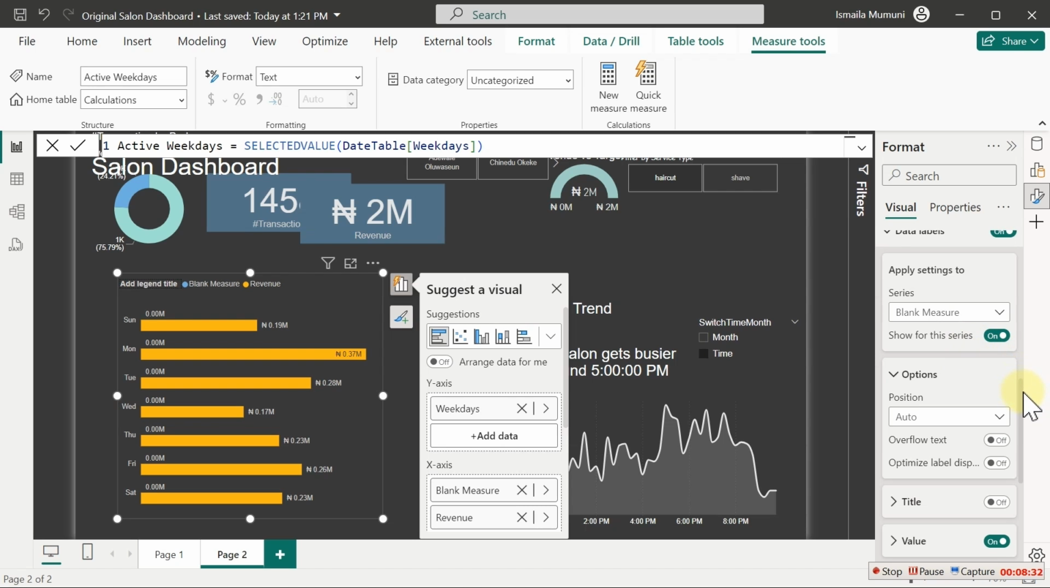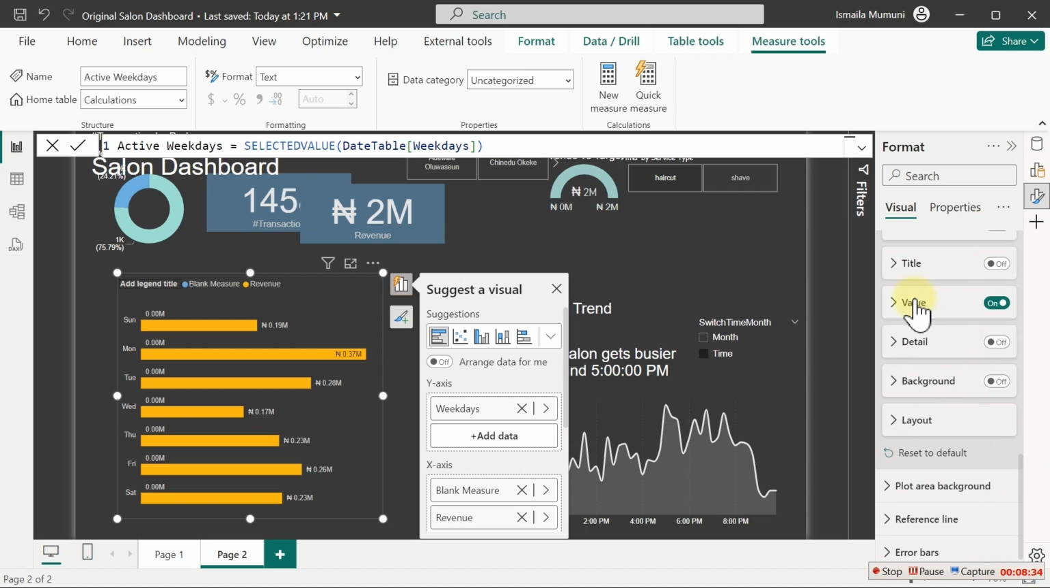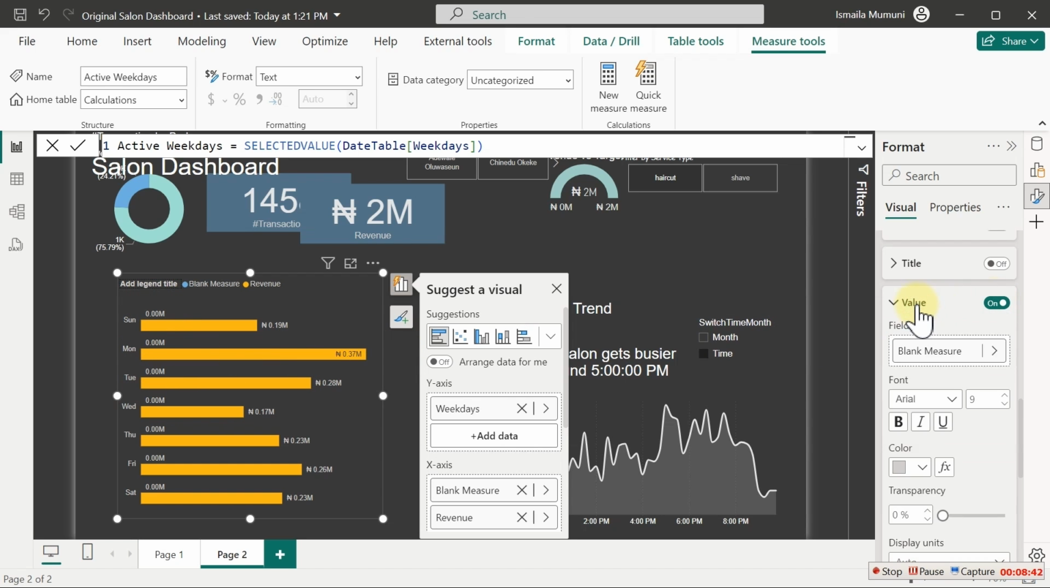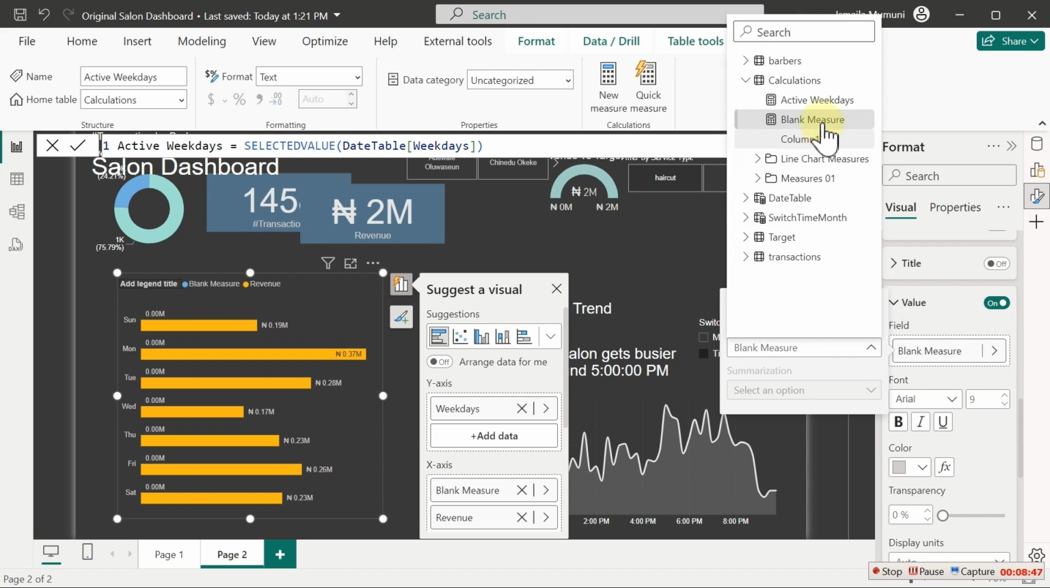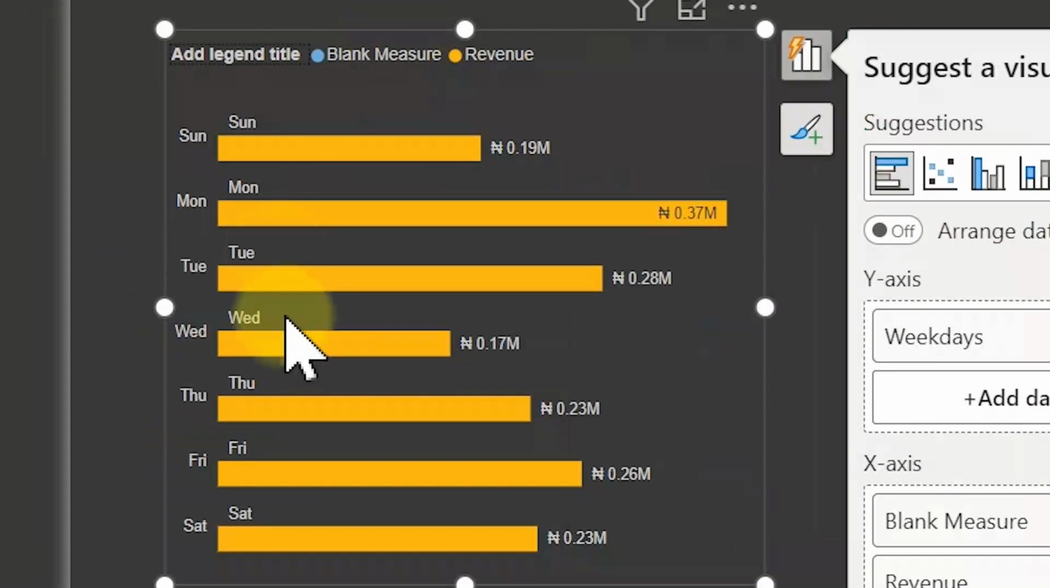Once we have done that, we can just go down and we have the value here. If I turn off the value, you can see the value is gone away from here. So I want to turn on the value, something like this. Go to the value, open it up, and here you have the blank measure. Click on it and replace the blank measure with active weekday. So now you have the active weekdays that is equals to Sunday, Monday that we have right here. It matches exactly the way it should be.